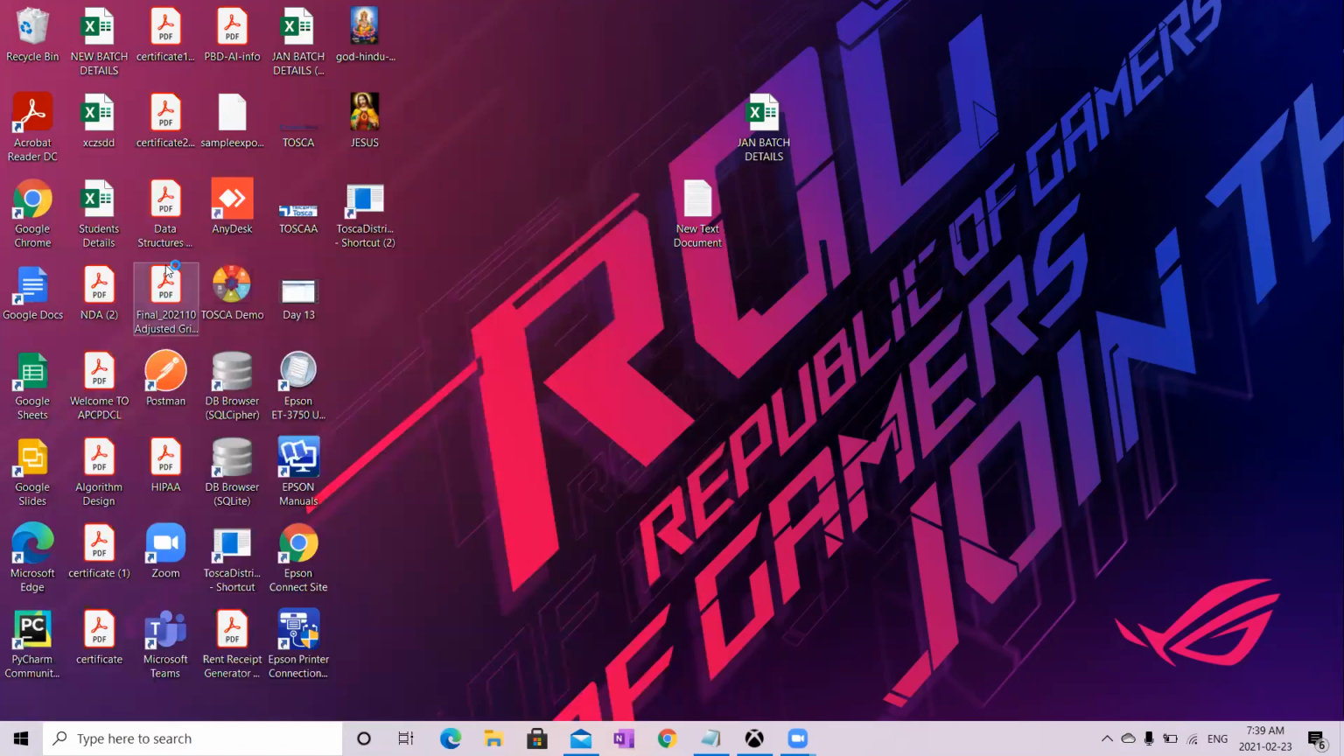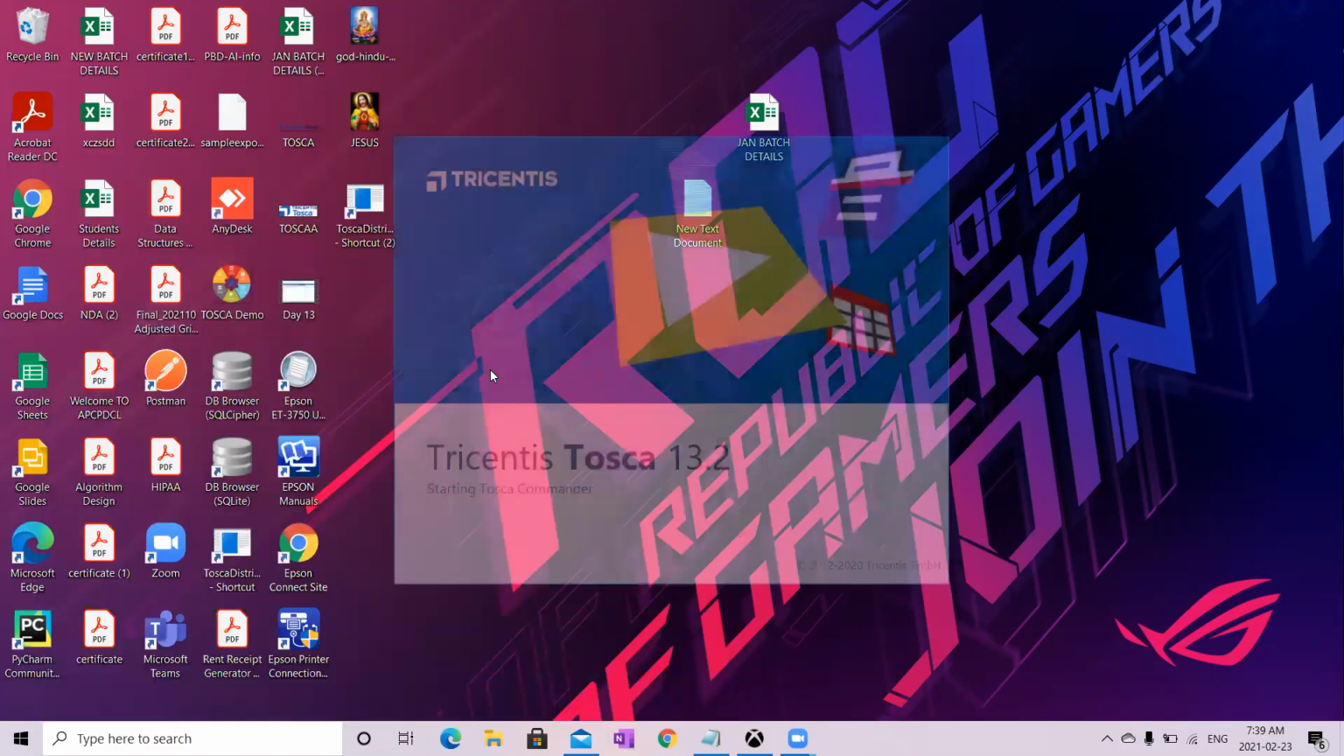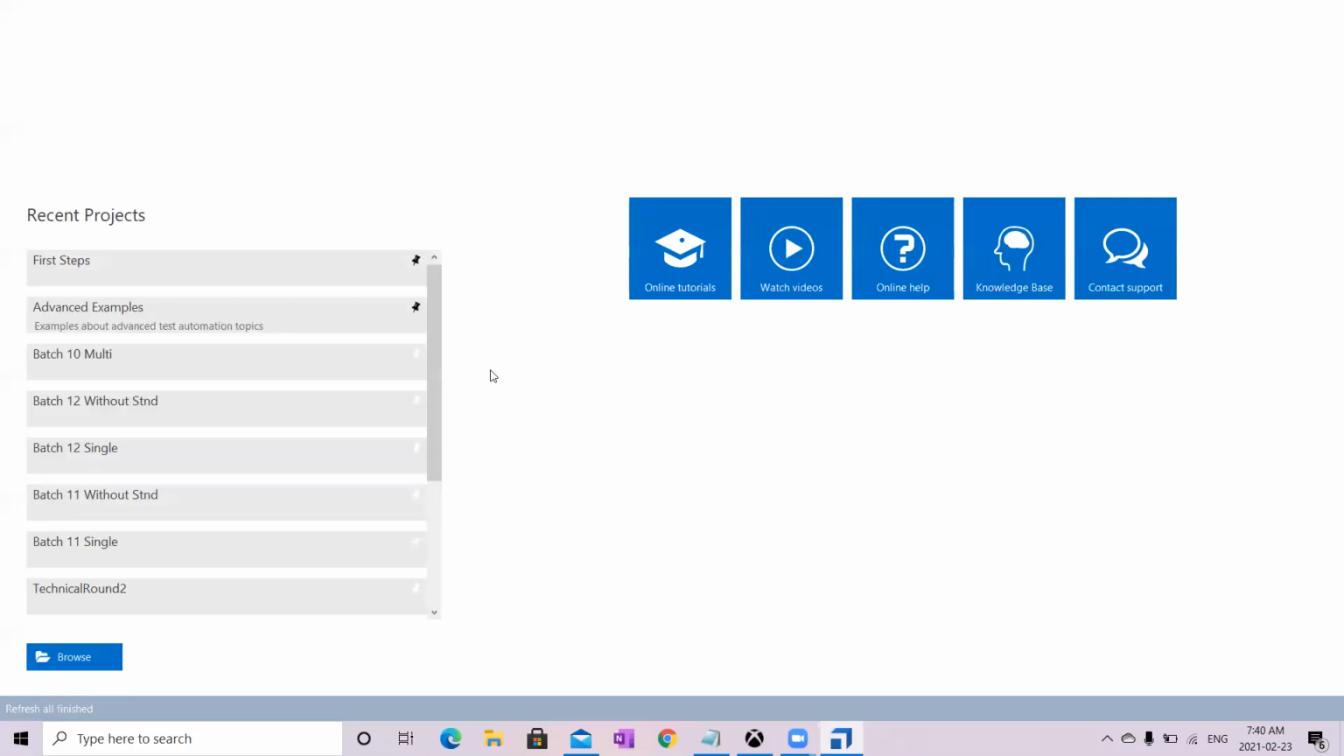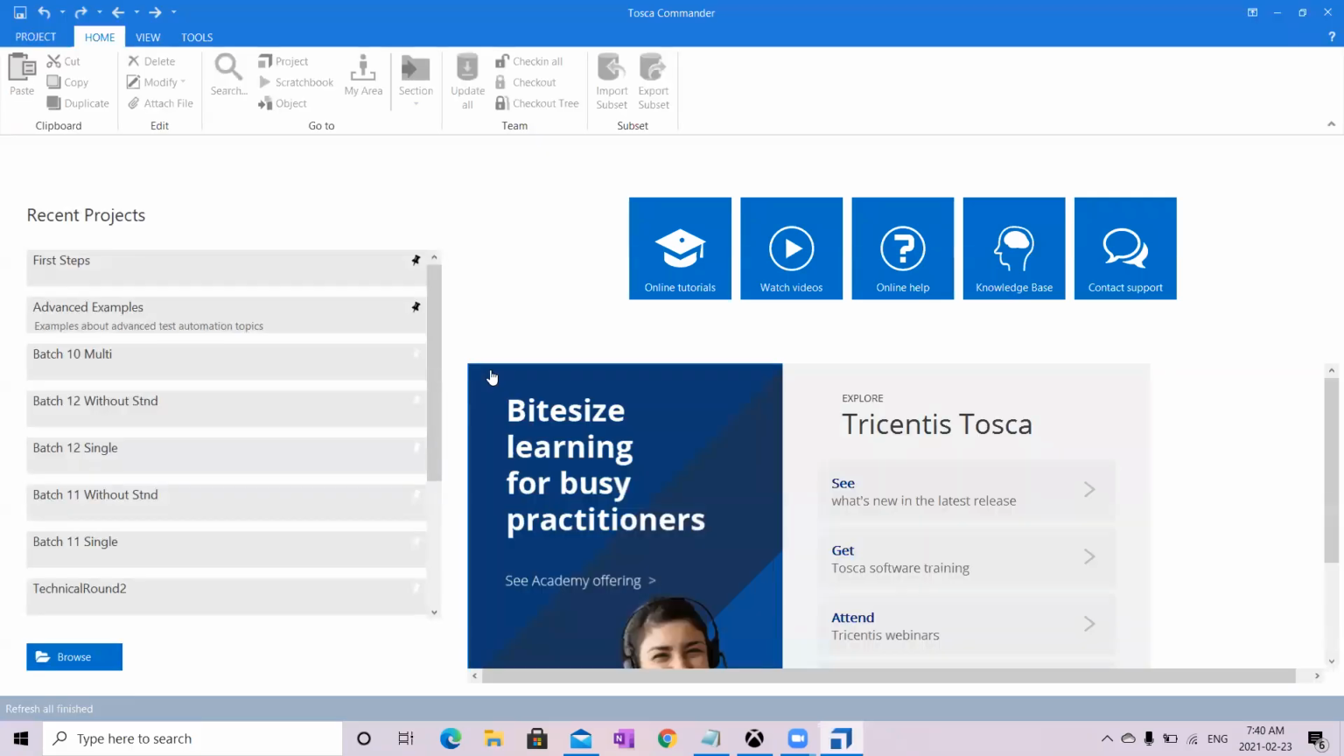Actually, the same thing happened to me a few days back. We have auto save, and this auto save is done every 5 minutes. Whatever you have done before that auto save will be there. But if your Tosca crashes in between the auto save time and your time, then those changes will be gone if you don't save it.